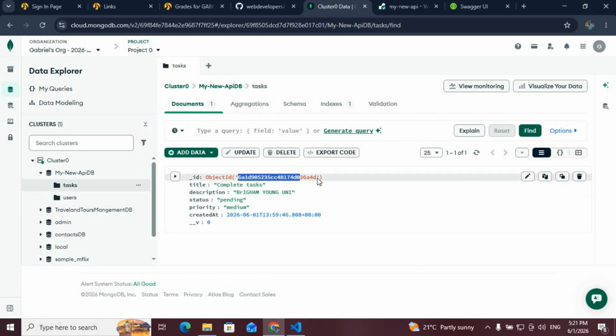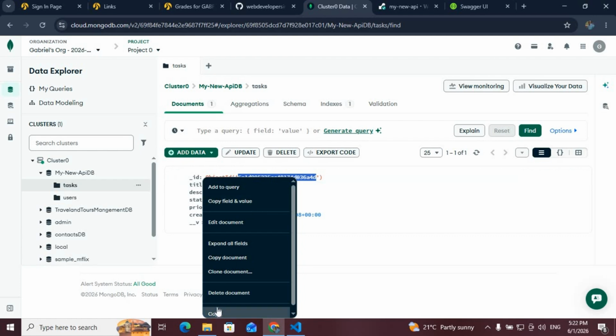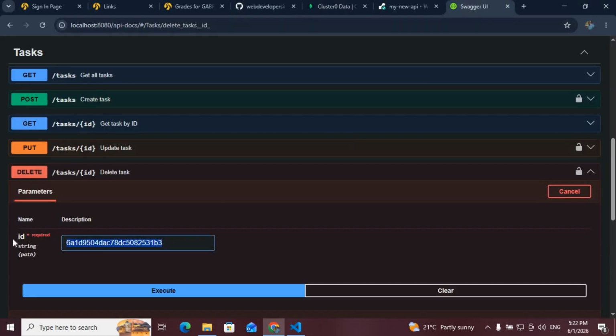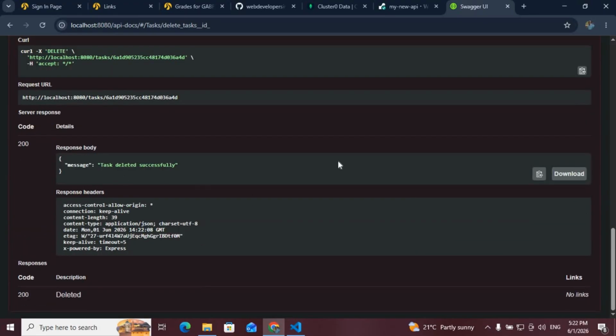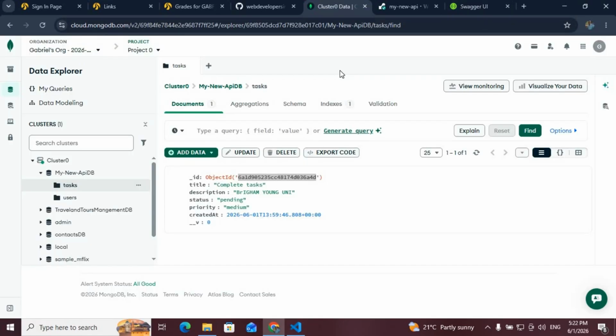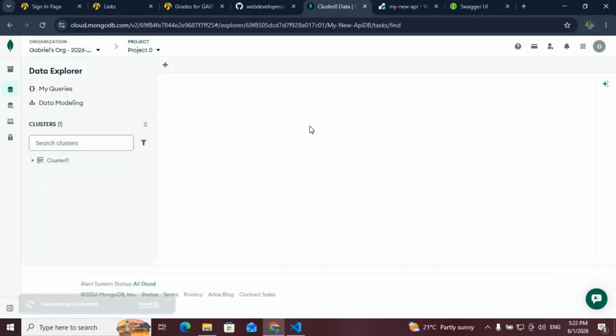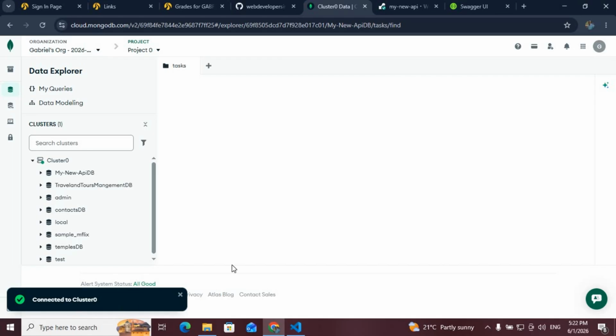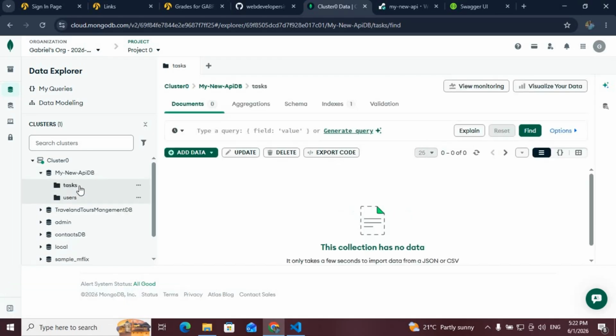Even this one can also be deleted. Let me put it here and execute. Deleted successfully. I go back and refresh, it's connected already. I check my database, check the tasks, and there are no tasks here. All the tasks have been deleted. And that is how my week 3 validation within my API works.